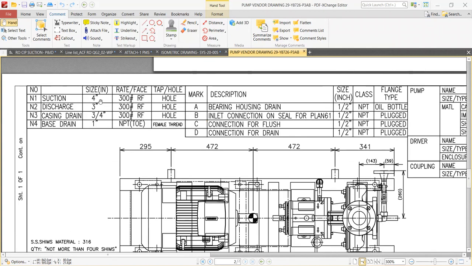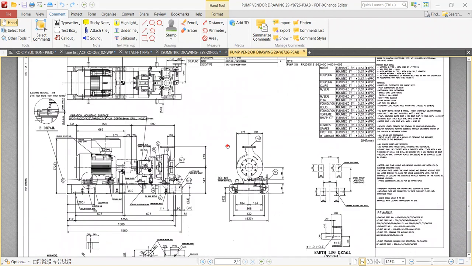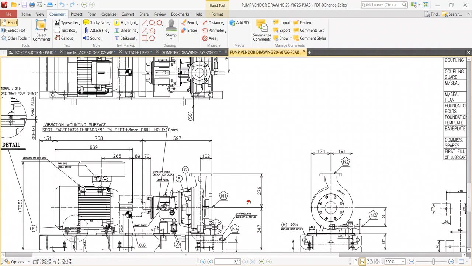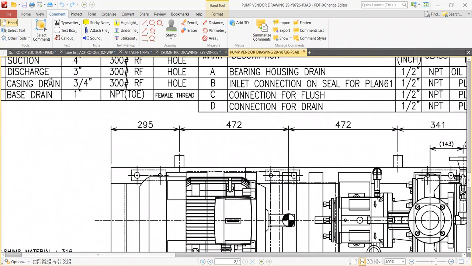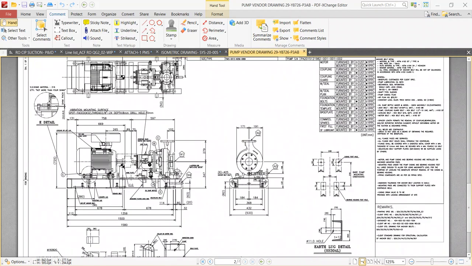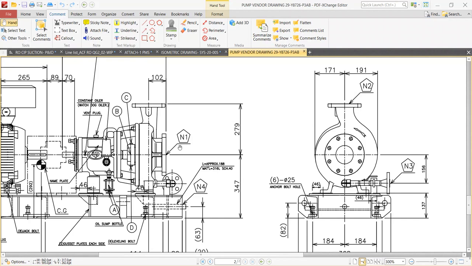So what is the suction size? 4-inch 300 rating. And where is your suction? First you have to spend time studying how to read the pump vendor drawings, and the same for all the equipment. N1 is suction, the nozzle numbers are N1 and N2. So where is N1 here? This is the elevation view, so N1 is here. This is your suction, the line coming from the tank like this, and your flow is in this direction.